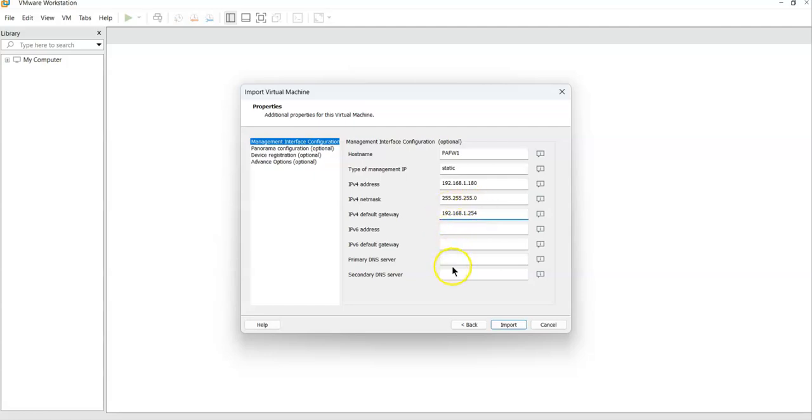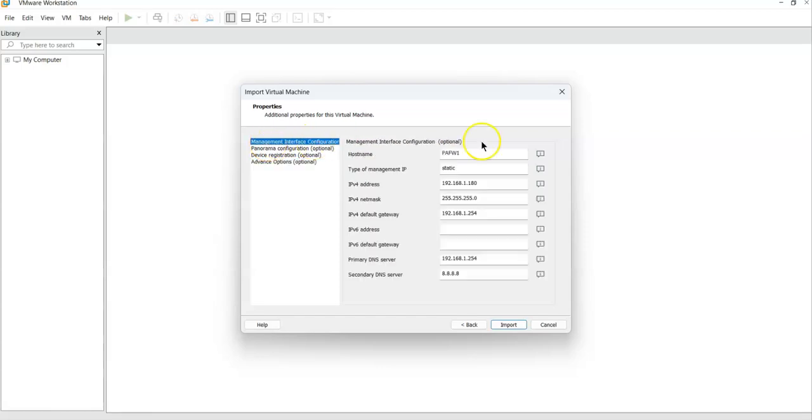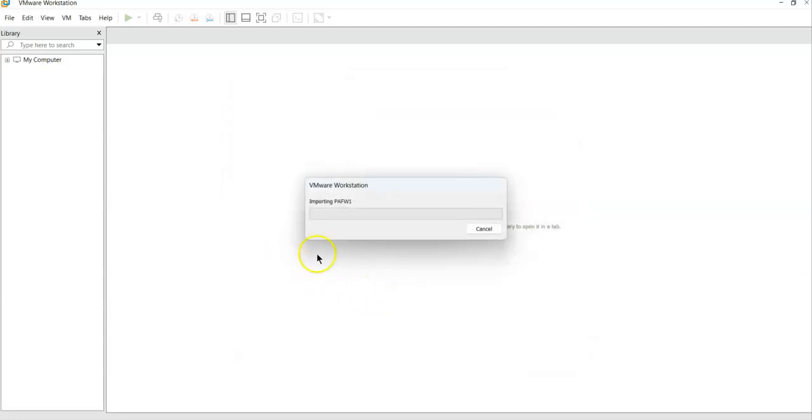I'm not using IP version 6. The DNS is also from my broadband, so I will add that. And then for the secondary one, I can use Google. Then if you want to have Panorama configurations, you can do it from here as well. Device registration, if you have the token and the license, you can also do it from here. And any other advanced options you can check, but this is enough. We could actually skip the whole thing and do it from the command line, but we're going to have that easy way of deploying it.